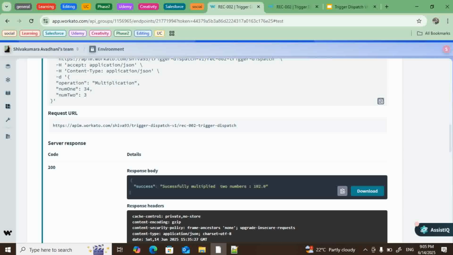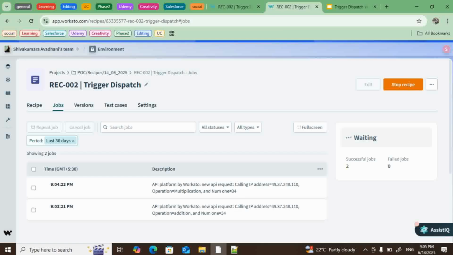Okay, see, this is what the trigger dispatch does. If you understood, it ran the same main recipe, but it has two different recipes to run for the two operations, additions and subtractions. That means totally three recipes got called, correct? It runs two only, based on the operations. Okay, two recipes.